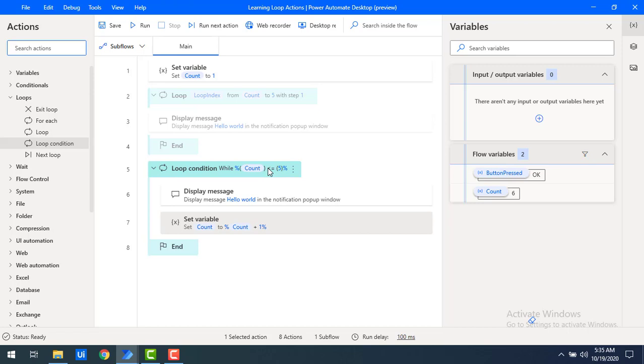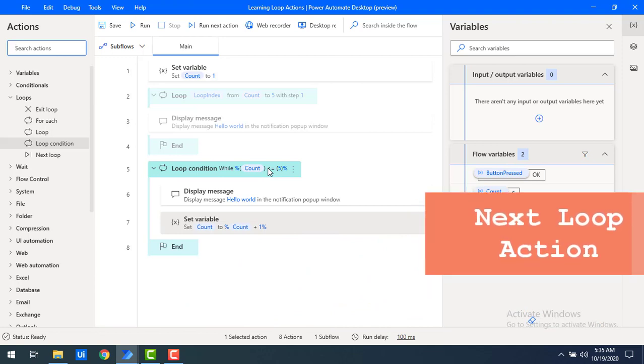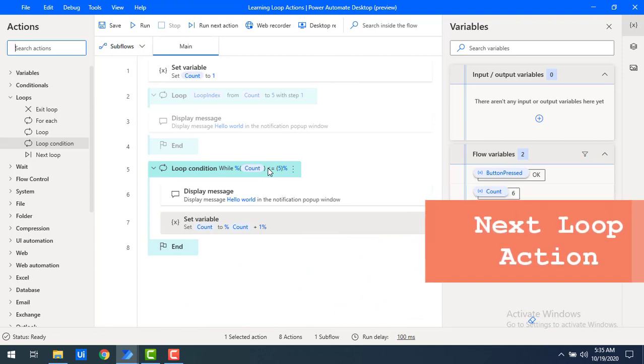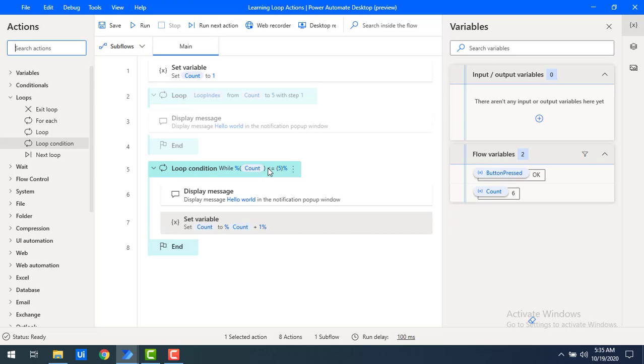Now we'll work with next loop. What is next loop? It is nothing but forcing the next iteration of the block to take action, skipping any action in between. It works only inside the loop condition action. It won't work in the loop action. As I have observed while creating this video, next loop will work only in the loop condition, not in the loop action. All right.